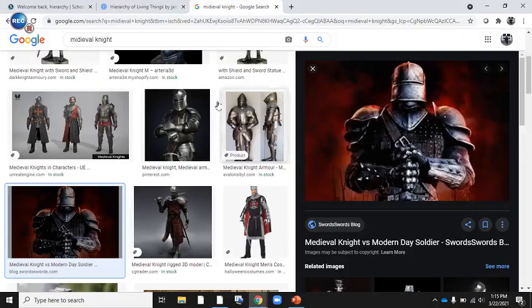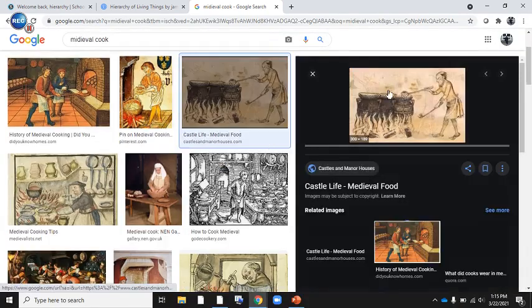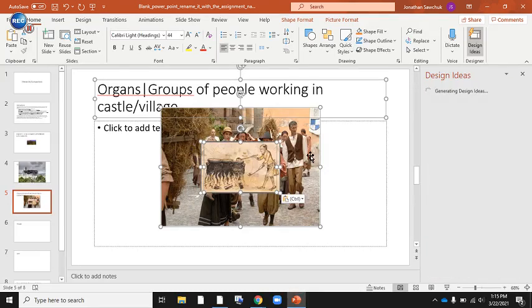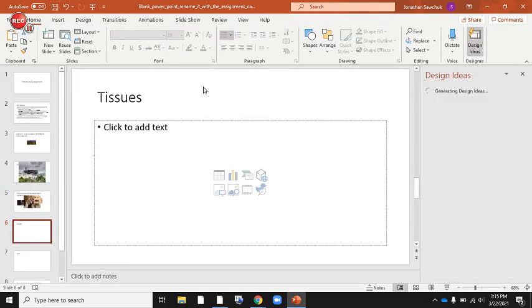And then I'm going to do a medieval cook. Everybody likes medieval cooks. Oh, this guy looks especially angry. I'll pick him. Paste. All right, so I'll leave those there. Later when I'm done putting this together, I will make that look prettier.